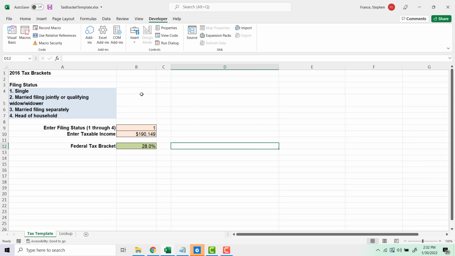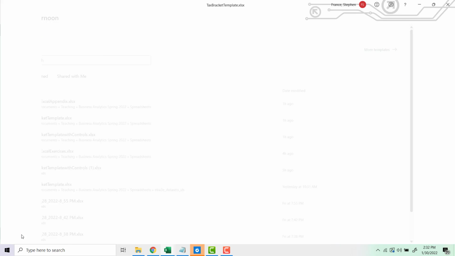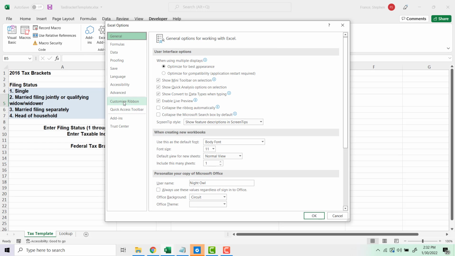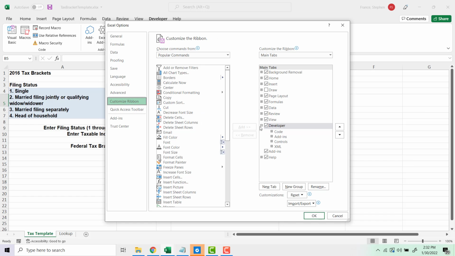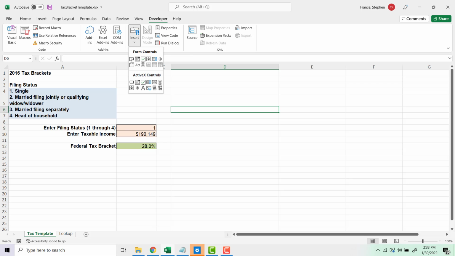But actually, the main purpose of this exercise is to use the controls. Now, the controls you get from the Developer tab. If you don't have the Developer tab, you want to go to File, Options, and Customize Ribbon, and just make sure that in your main tabs on the right, Developer is checked. That's how you check and uncheck. If it's not checked, then check it. And what you would do is go to Developer and then Insert. Now we're only going to deal with form controls here.